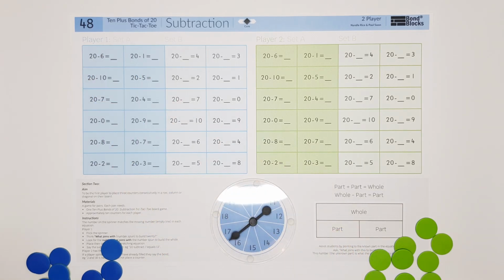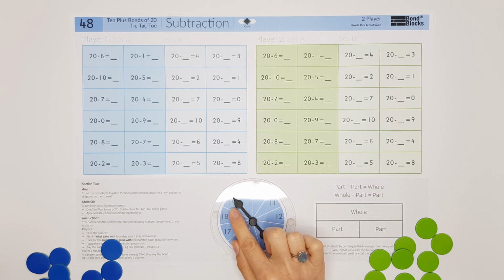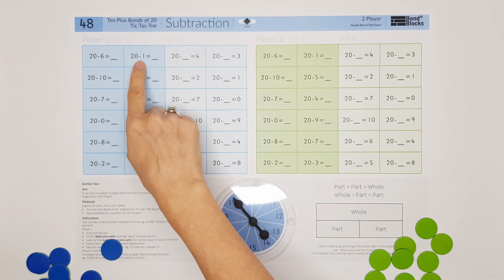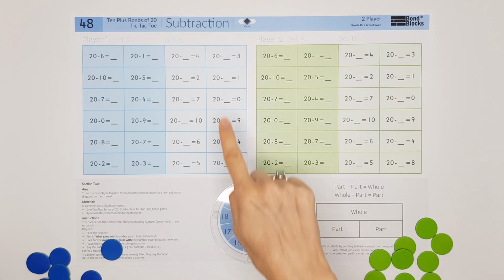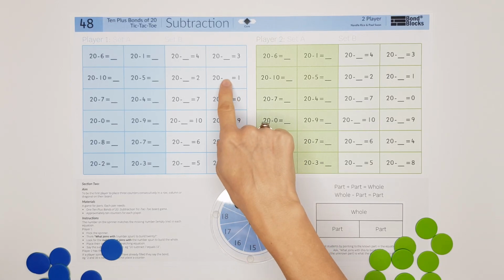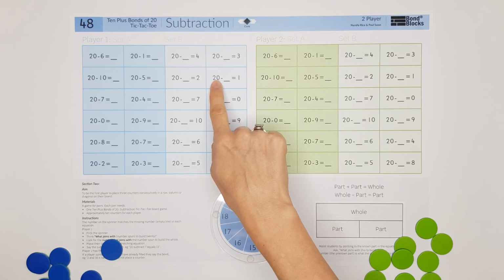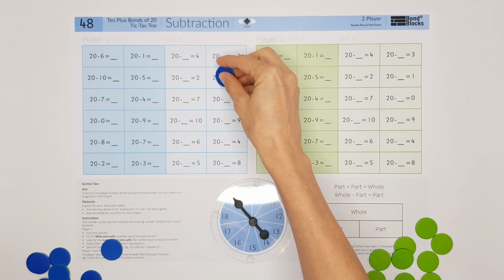Player 1 goes first. They spin the part of 19 and they stop and think, what joins with 19 to build 20? And it's a part of 1. So I need to look for an equation that has a known part of 1. There's 1 there and 1 there. I'm going to choose this one. The number on the spinner goes on the line. And I say the equation, 20 subtract 19 equals 1.